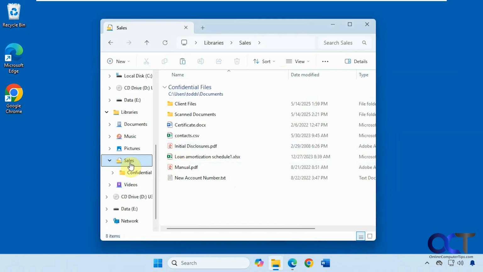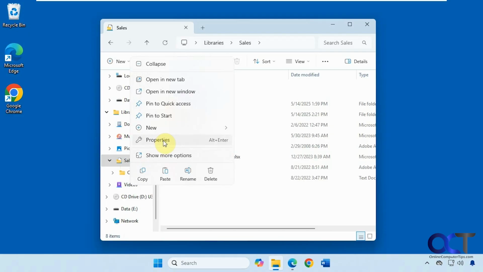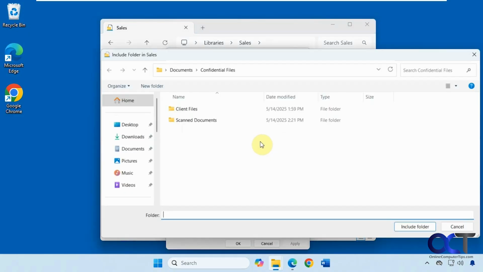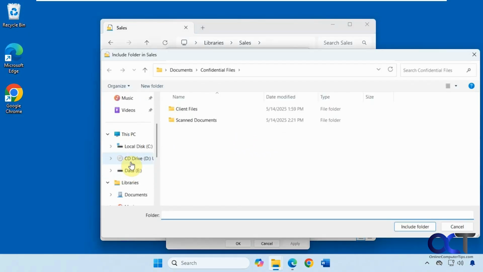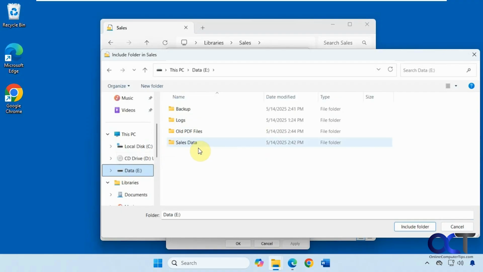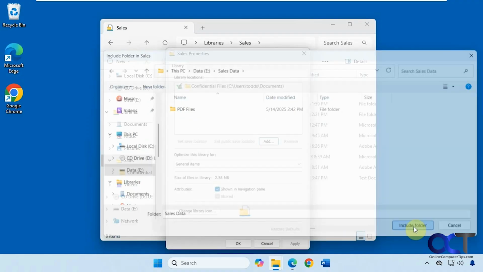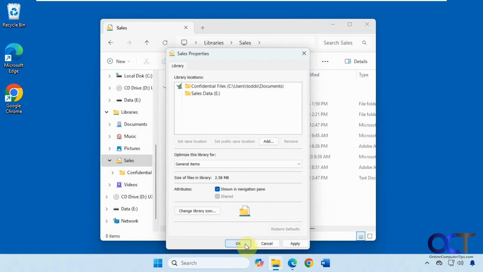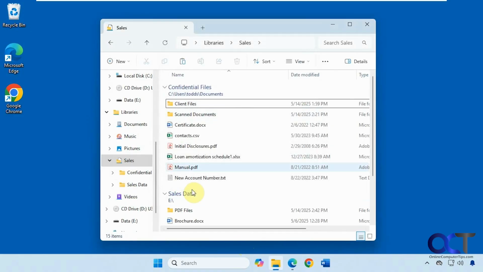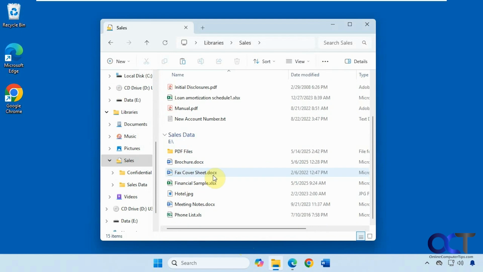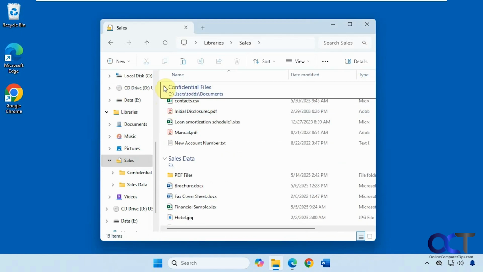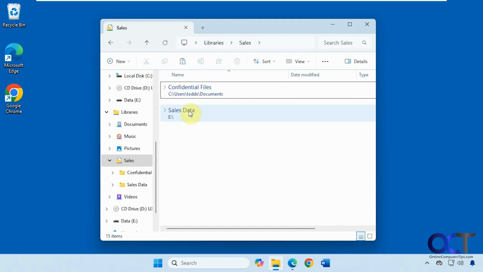All right, so back to adding a new folder to the library here. Go back to properties, click on add. Let's go to the E drive this time. We have our sales data, so let's add that. All right, so now you can see we have another group here. We have our confidential files group and our sales data group, along with our subfolders. And you could collapse them if you don't want to see the contents.